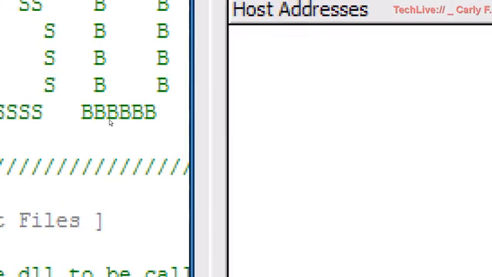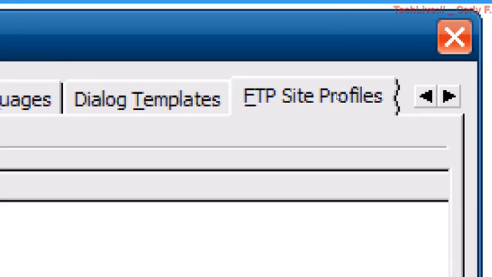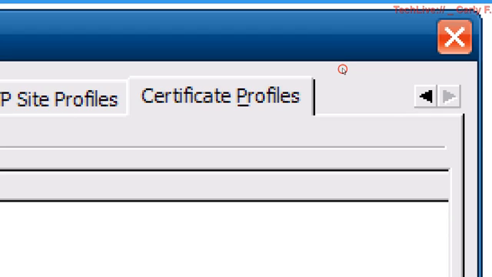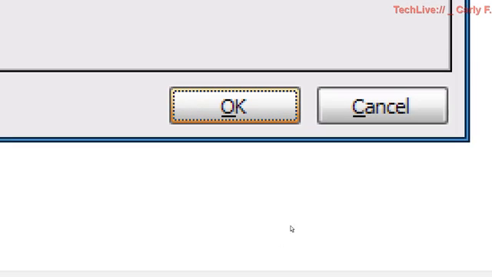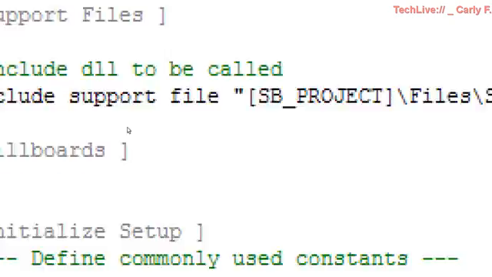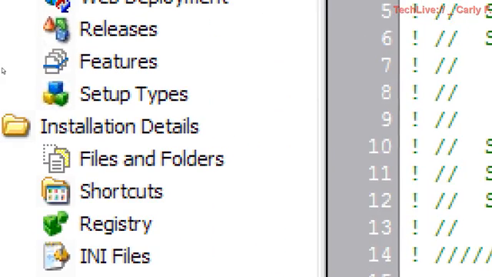FTP site profiles. Never have used this, so I have no idea what that does. I'll have to look it up in the documentation. And certificate profiles. That has to do with your code signing. I never code sign my stuff because I'm too cheap for that. And most of my stuff is internal use anyway, so they know where it came from. So, but we've talked about the preferences.